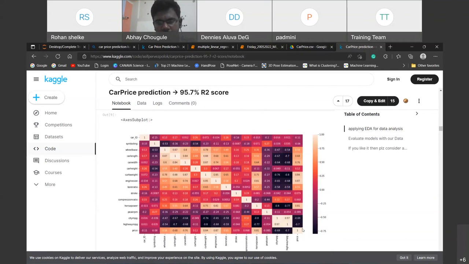So the middle values are all one because it is all one-to-one mapping, the same columns are coming. No, see here, the car ID is there, and here is car ID. That's why they're passing the one. So here is the highway MPG. So you will get it here only. Where is the highway MPG?